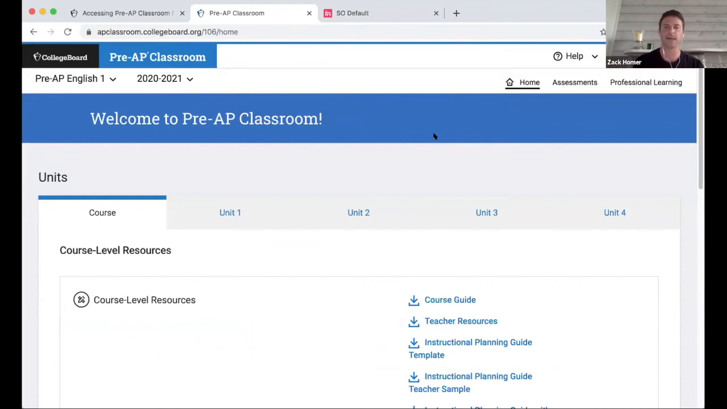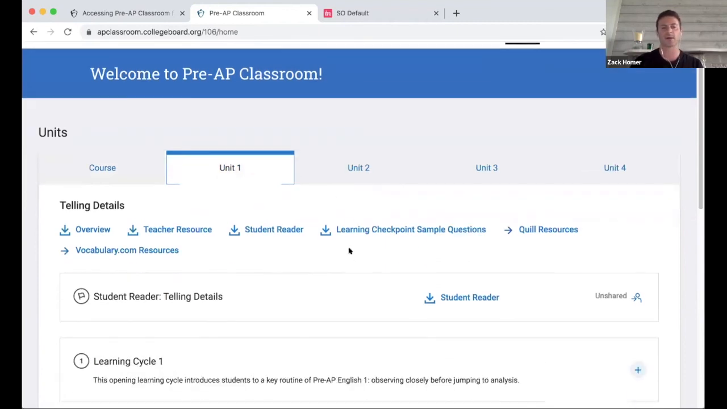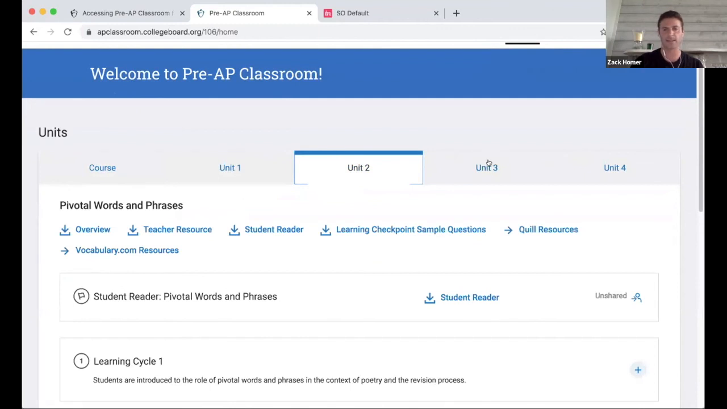The first tab here is called Home. And so what this page is for is ultimately accessing our instructional resources, the various course guides. There are, as you can see here, Unit 1, 2, 3, and 4. So they are displayed across in a tab format as so.